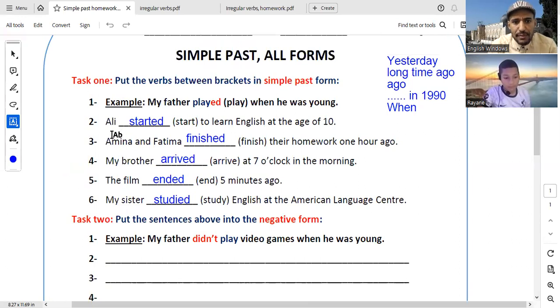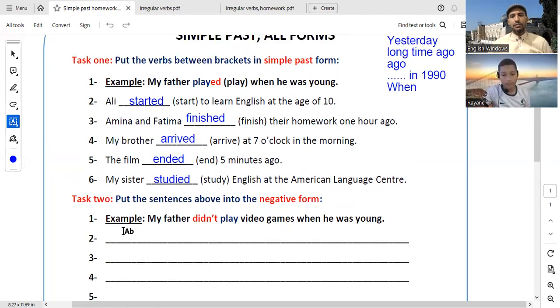Now let's move on to number 2. Ali started to learn English at the age of 10. What do you think is the negative form for this statement?